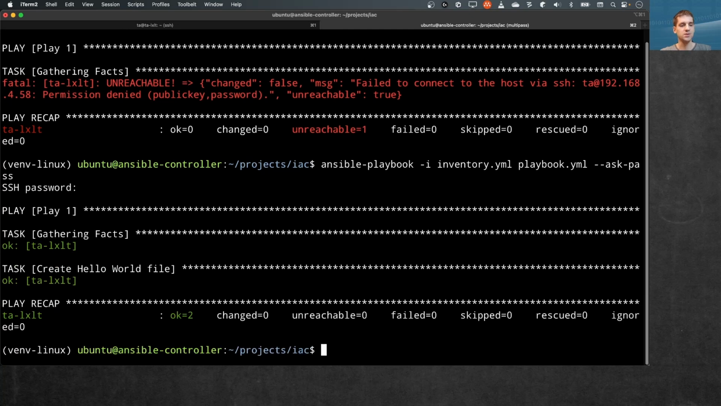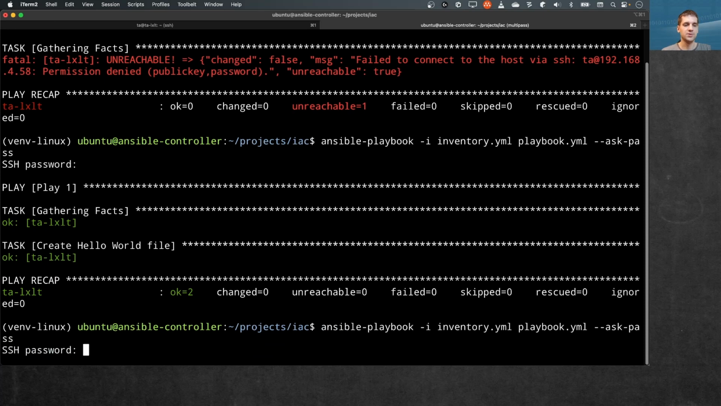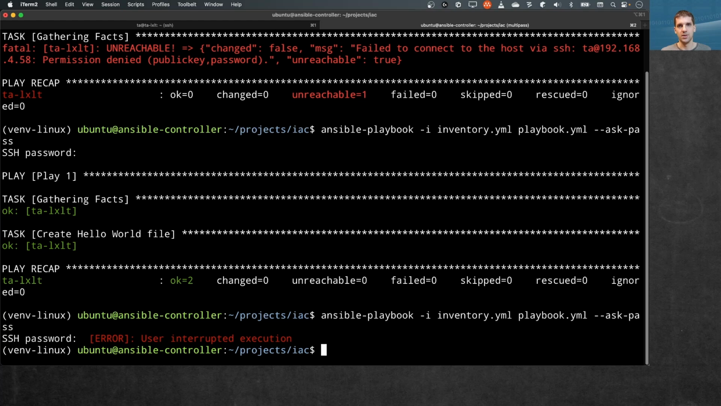Yes, of course it works, but now I don't want Ansible to ask for a password every time I run the playbook, so I want to configure an SSH key. And the first step which we need to do is generating an SSH key.